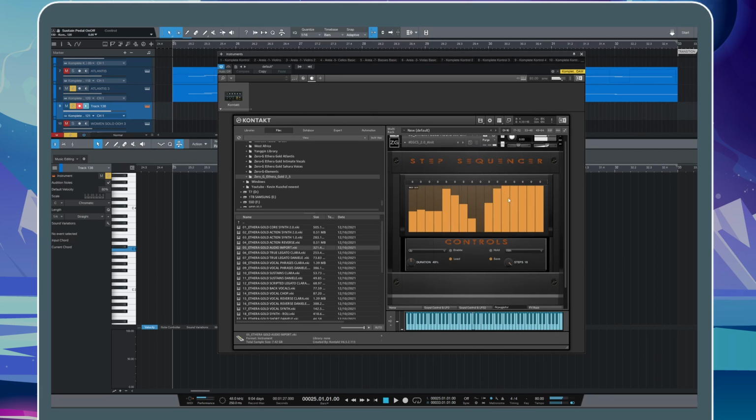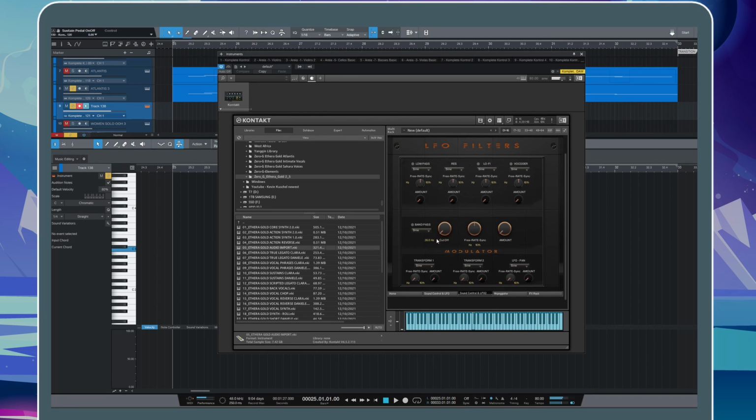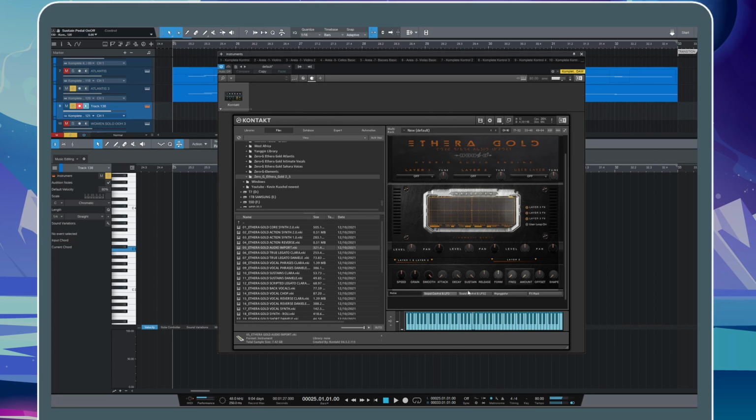I can use the step sequencer, apply LFO filters, and shape the sound with the inbuilt features of the engine.